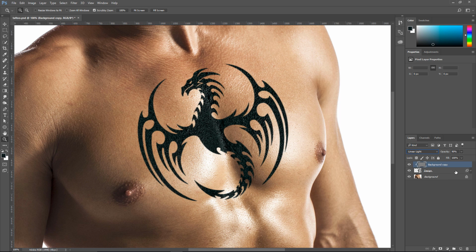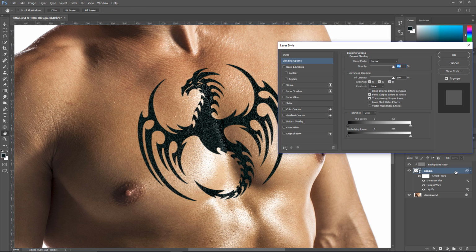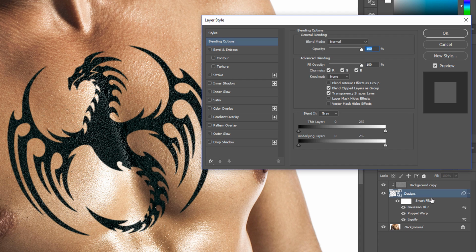To do so, I'm going to double click on the design layer to the side of it to bring up the layer style window. In the blending options tab, we have the blend if sliders. This allows us to blend pixels using luminosity. We're going to work with the underlying layer. This will look at the layer below the layer that we're currently on, and it's going to allow us to hide or show pixels based on their luminosity. So we want to bring in some of the brighter pixels in this case.